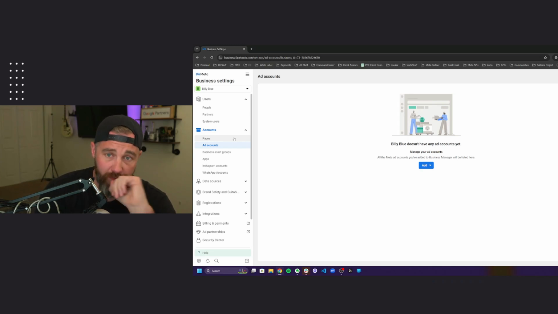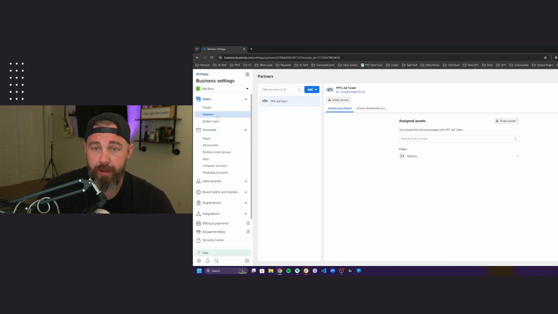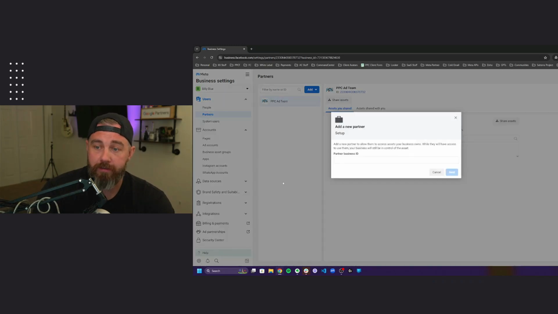So double check that. And then basically the first thing from there is that you want to direct them to the Partners tab. You can see already our main white label agency here is set. We have a test page shared with them. But all you need to do is direct them here to Partners. They would just add a partner and then give the partner access to your assets.